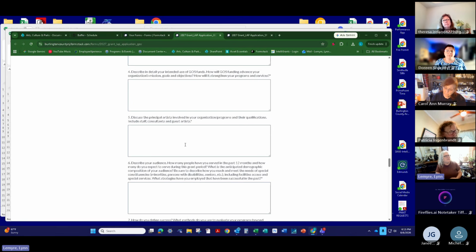Number 5 here is the principal artists involved in your organization programs and their qualifications. So that includes staff and that includes guest artists. I'll use the example of Main Street Mount Holly. They have a mural grant that they got from us last year or this year. And so in their grant application, they included the artists that were going to be painting the murals, which included also their biographies and samples of their work.